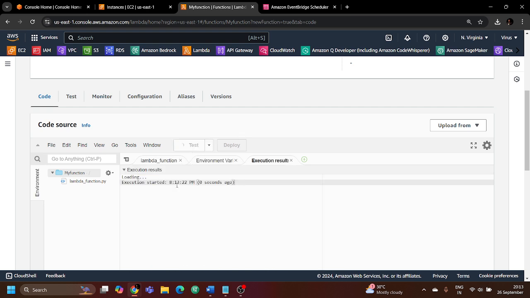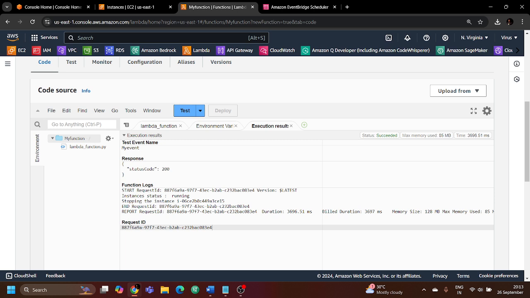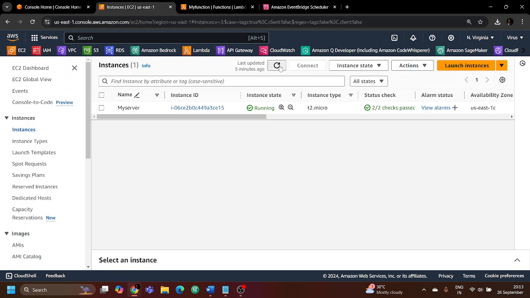Let me test it again and check if this time we'll face any error or not. There is no error this time. Instance status is in the running state. Okay, and it is going to stop the instance. Let's go to the EC2 section and let me refresh over here. So you can see it started stopping the EC2 instance. After every 1 minute, it will stop the EC2 instance, and then after every 1 minute, the stopped EC2 instance is going to be started by this Lambda function automatically.